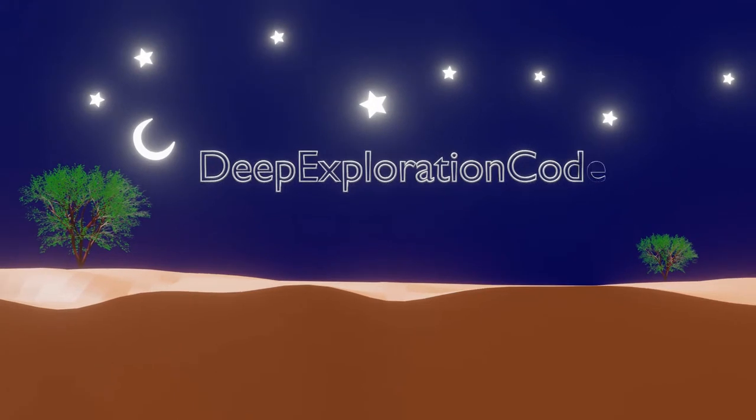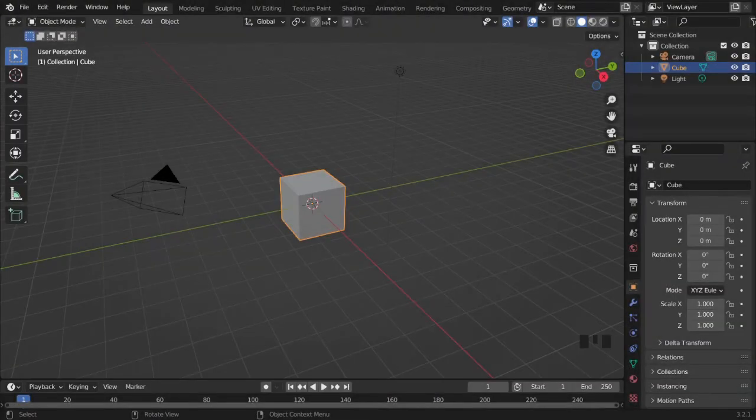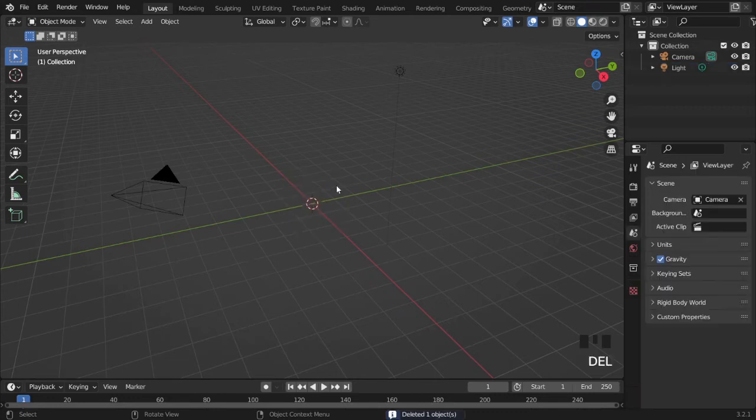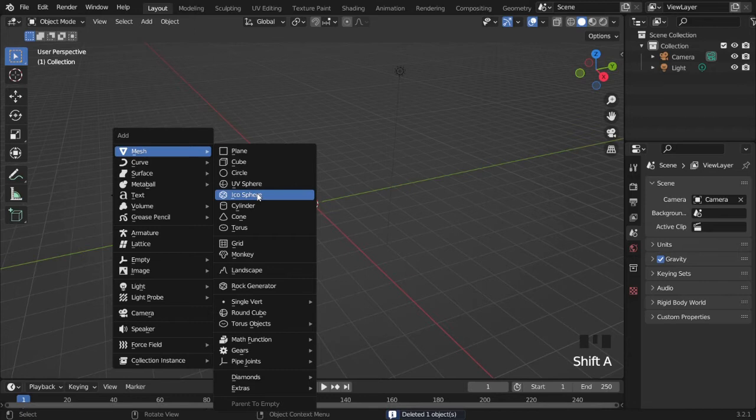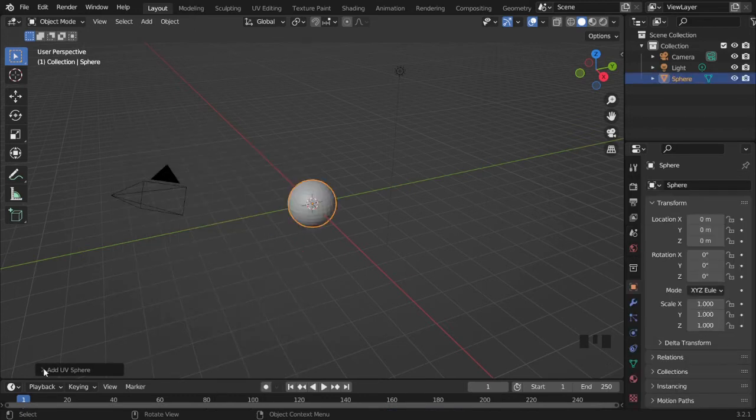Let's learn today how to select several faces. After opening Blender, we delete the cube by clicking on Delete. Then we press Shift plus A, then click on Mesh and finally on UV Sphere to get a sphere.